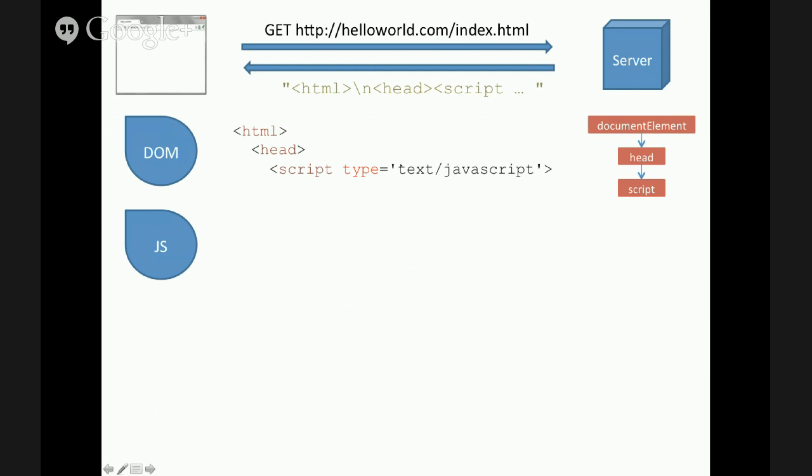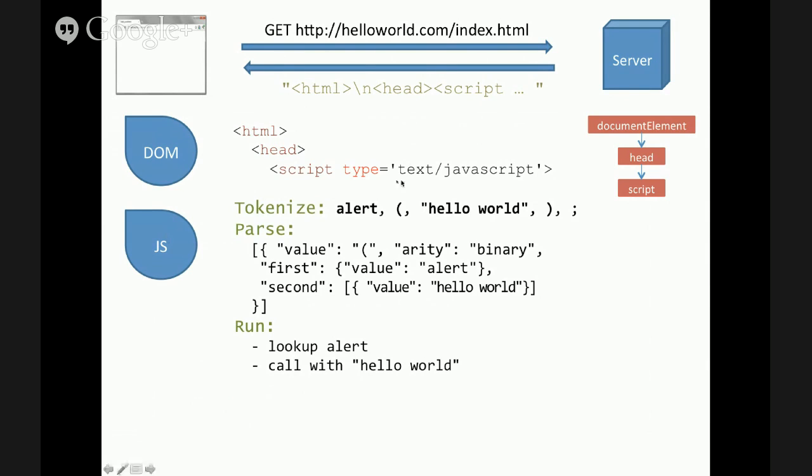So, anyways, once the script tag is found, then the DOM is going to pass control over to the JavaScript engine. And the JavaScript engine is going to parse the alert hello world. It's going to tokenize it first, and then parse it into some representation that it is able to run, right? It might go through multiple transformations, kind of to an abstract syntax tree, which is kind of what I'm showing here, and then eventually all the way to machine code, depending on the JavaScript implementation. Eventually, of course, it will run against the machine.